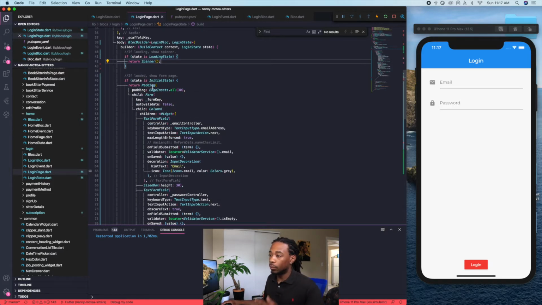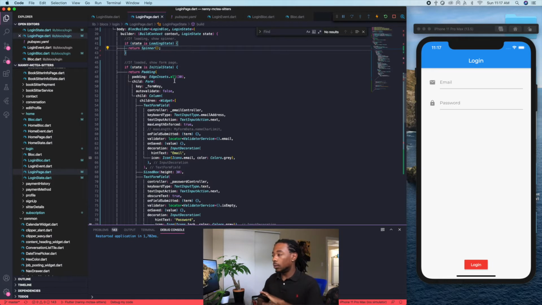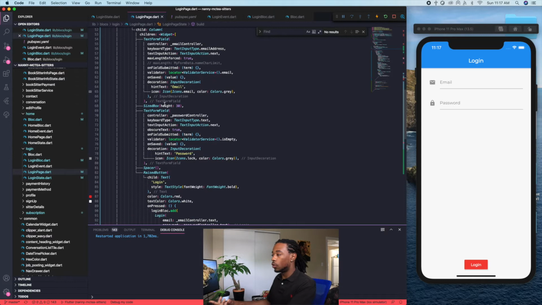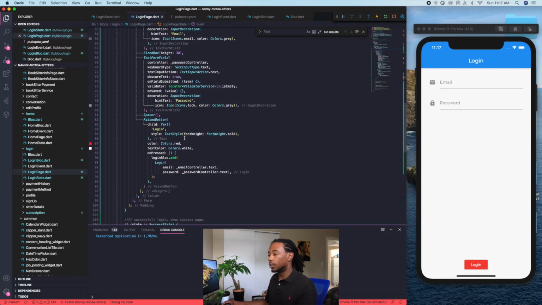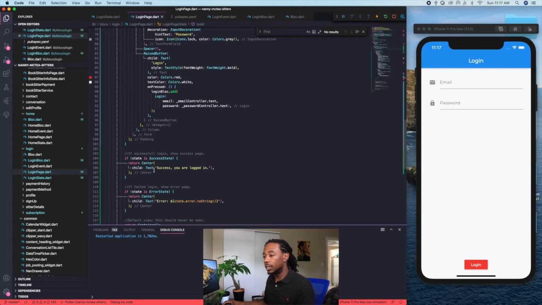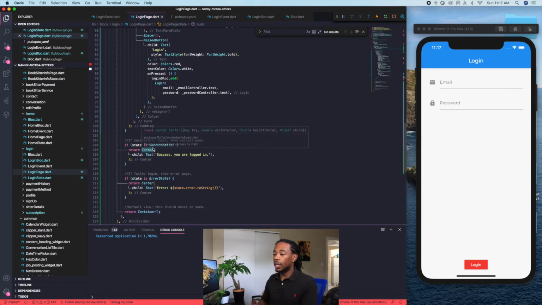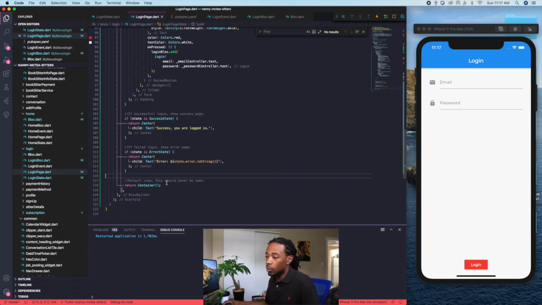Then the initial state, the first state of the app. If we're in that state, we just want to show the form, the email form, the password input box, all that, and the button to actually log in. Then if we have the success state, we're going to say success, you were logged in. And then for the error state, we're going to show what the error was. And then down here, we just return the container, but you should never see this because the app will always be in one of the other 4 states.